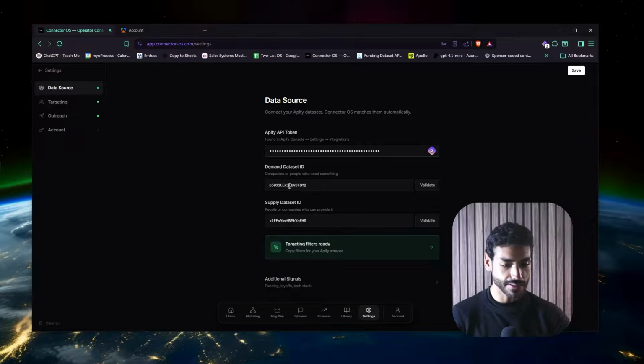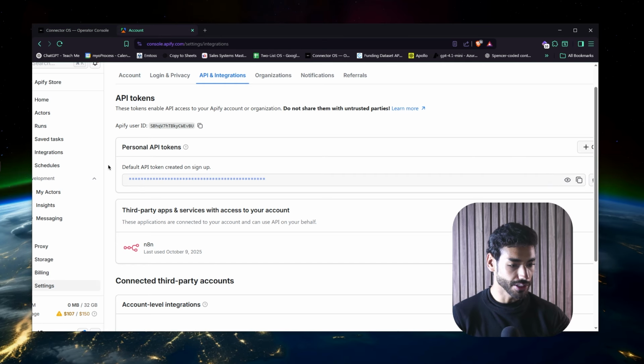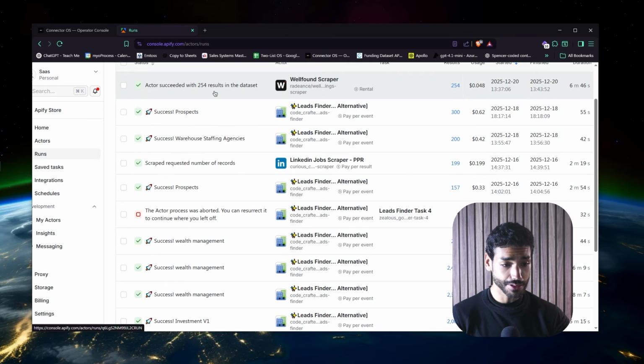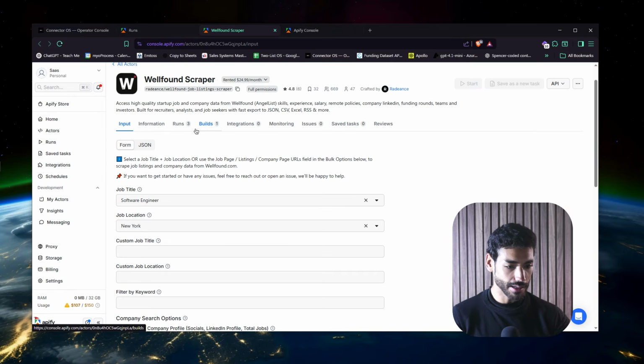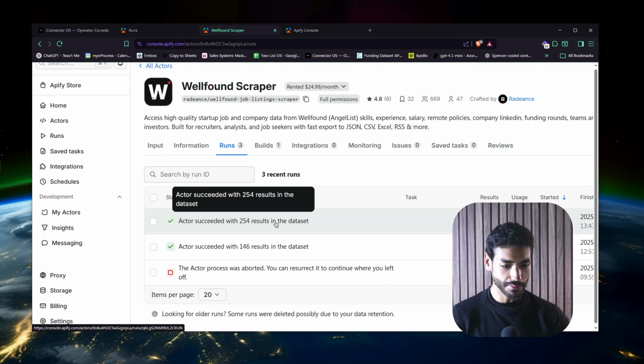Okay. For instance, I have a dataset ID. If I go to my runs, I have a run with 245 results in datasets. I'm going to click on it. And I have another one, which is this leads finder. So what I'm going to do is I'm just going to pick a random one, like IT companies, right? I'm going to make sure I go to runs. I'm going to click on my last run.